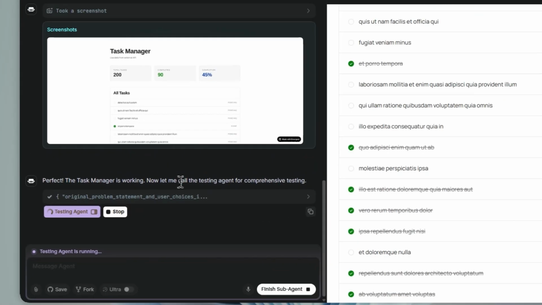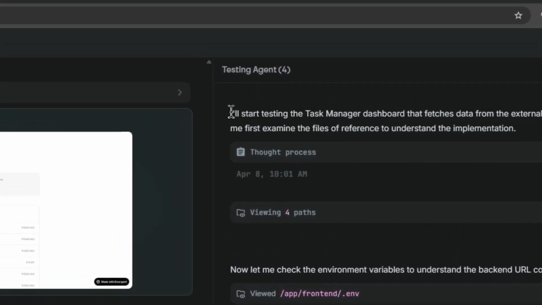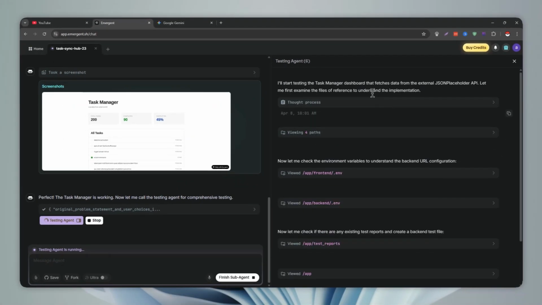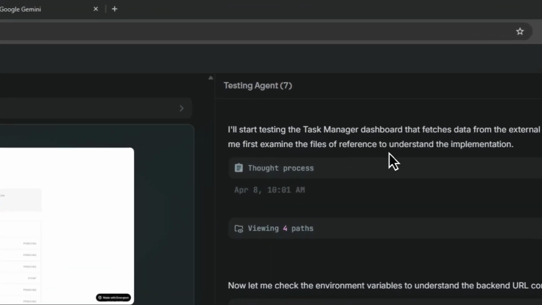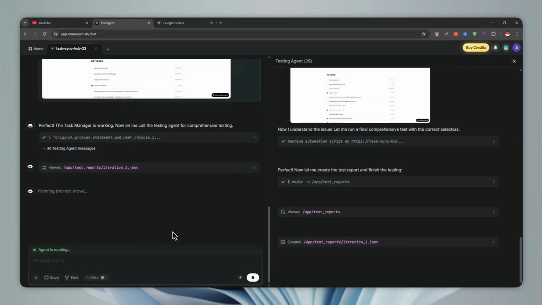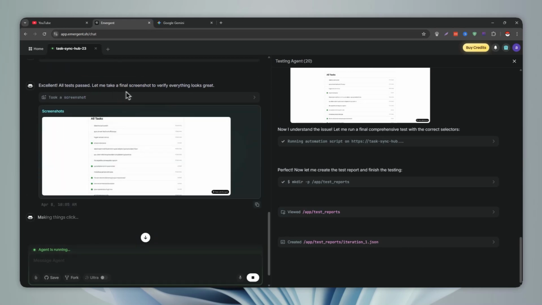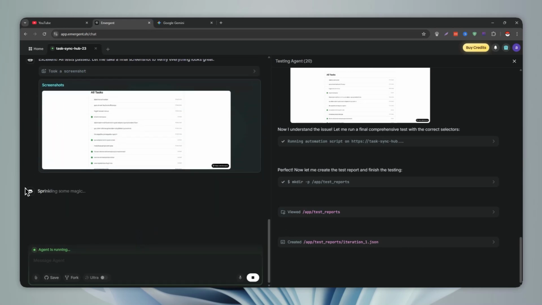Task manager is working. Now let me call the testing agent for comprehensive testing. So again, testing agent here. There we go. I'll start testing the task manager dashboard. There we go. That fetches data from the external JSON placeholder API. Let me first examine the files of reference to understand the implementation. So there we go. This is practically one of the last steps before everything is set. All right, we are pretty much done. Let's just wait for it to do the final cleaning. There we go. All tests passed. Let me take a final screenshot to verify everything looks great. There we go.